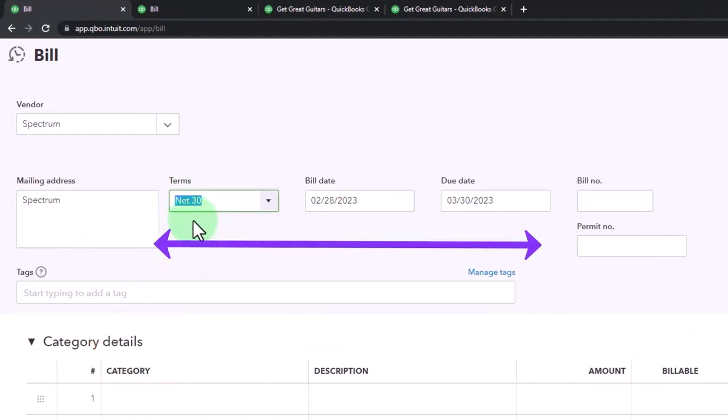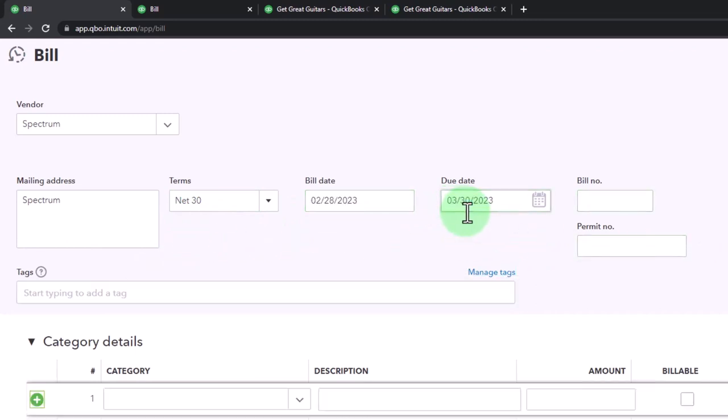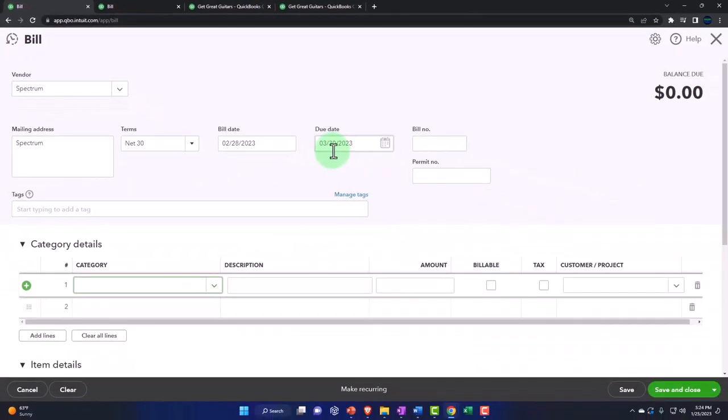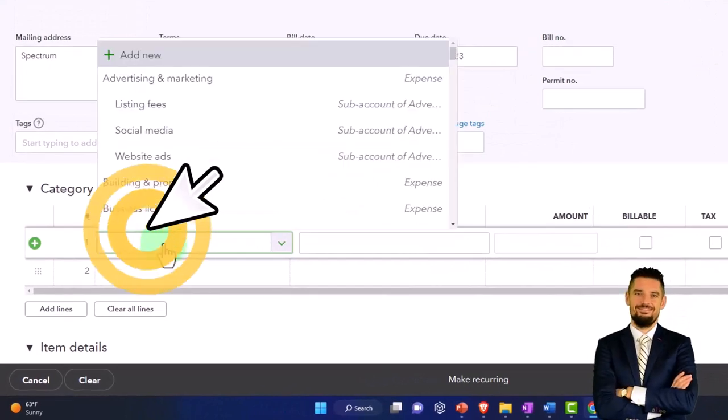And then we've got the net 30. Obviously, I would want to set the due date whenever it is due. I'm going to just keep the net 30 and scroll it on down. And this is going to go to... So now I haven't entered this one before. So I got to say, okay, which accounts is it going to go to?